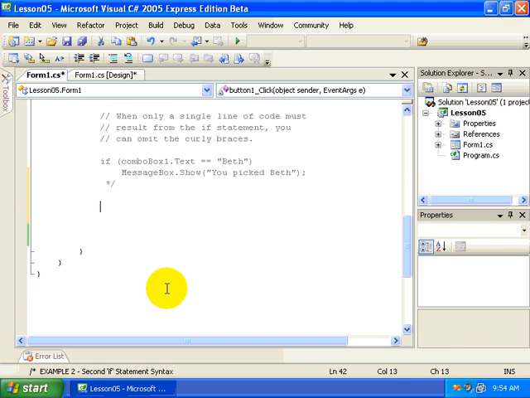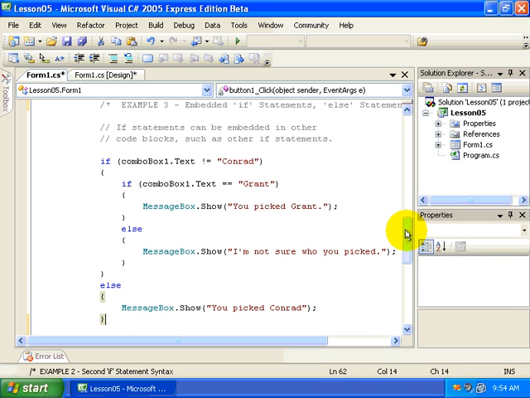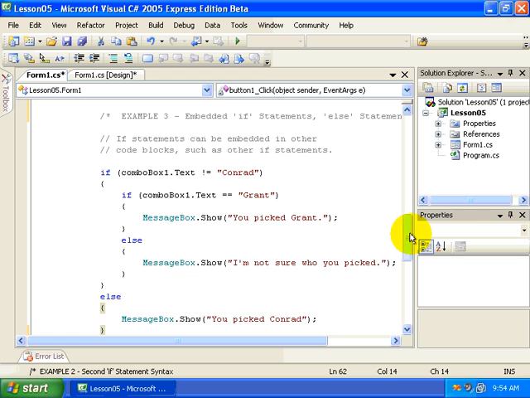Okay, in this case, we're going to make it a little bit more complicated and introduce two new thoughts. So what I've done here, first of all, is embed an if statement within another if statement. You can see here in the first couple lines of code, I check if combobox1.text is not equal, notice the exclamation mark equal sign to test the condition of not equal to Conrad. If that's not true, then we're going to test some other things inside the context of our first if statement.